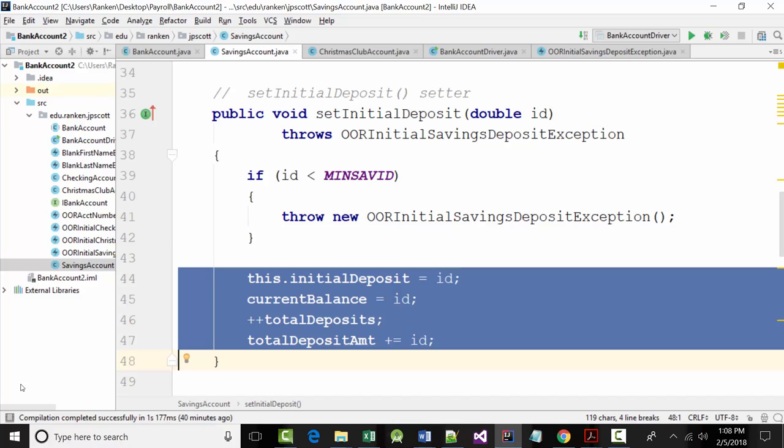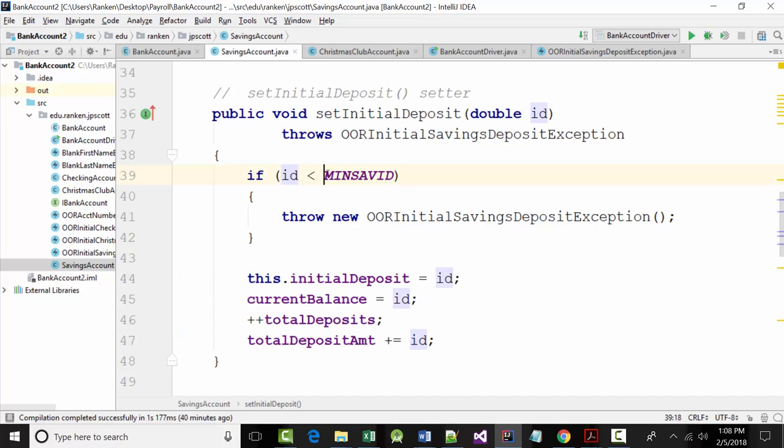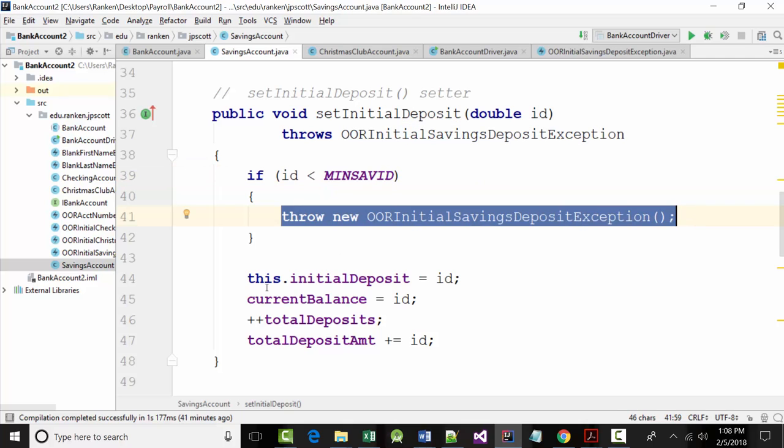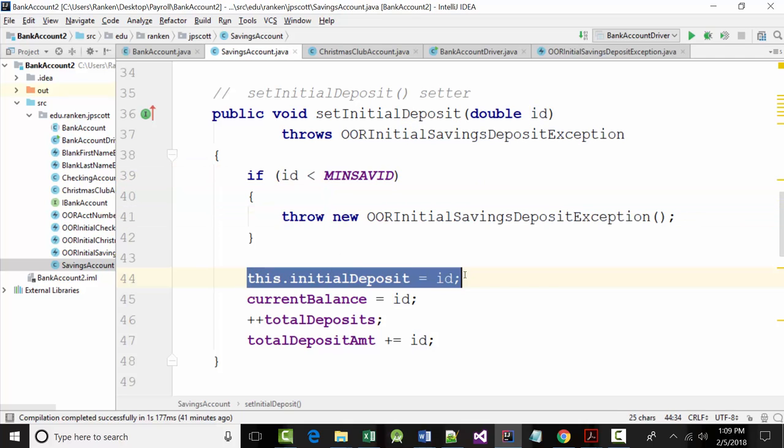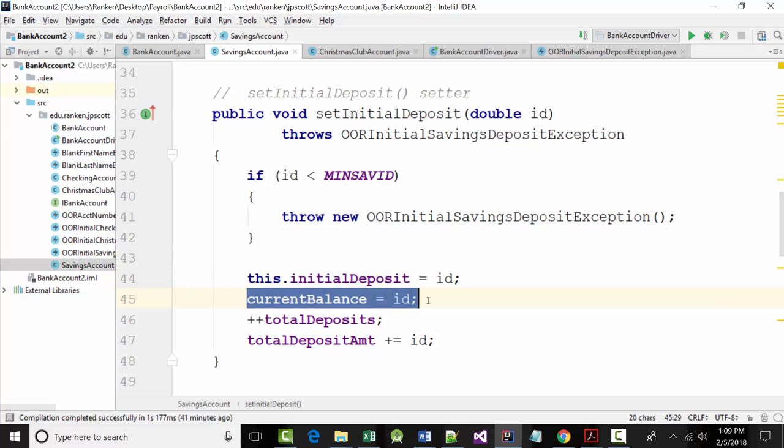All right, this was the initial deposit. If the initial deposit was less than the minimum, which was 100 or 250, I don't care. But if it was less than that, we were going to throw the exception. Otherwise, boom, there's your initial deposit. The current balance would be equal to the initial deposit.